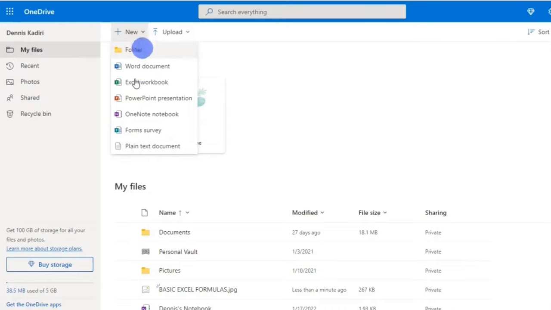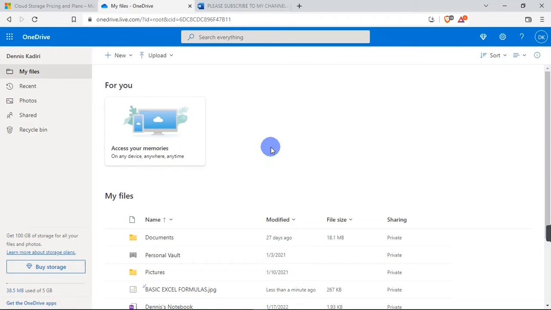So that is it, guys. That's how to use Microsoft OneDrive on the internet, or that's how to use Microsoft OneDrive online. You can also use Microsoft OneDrive offline.